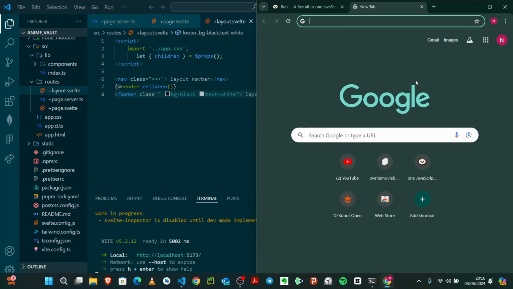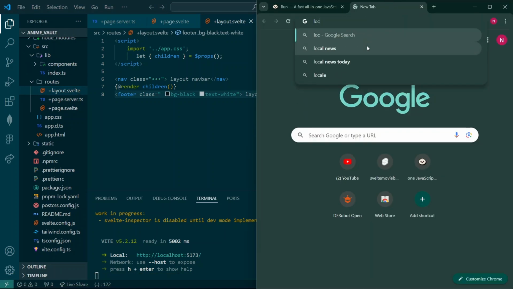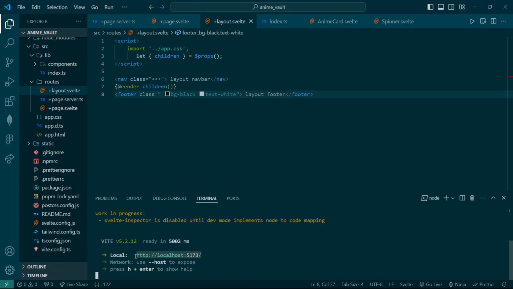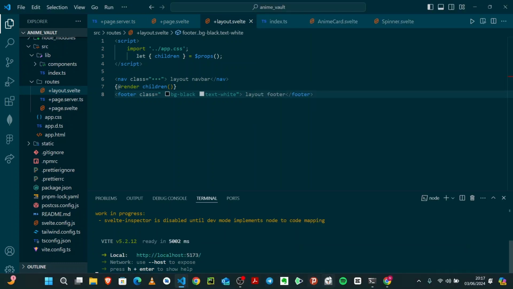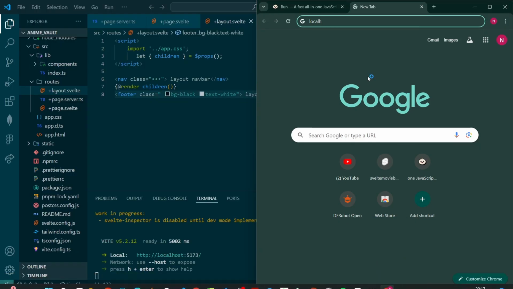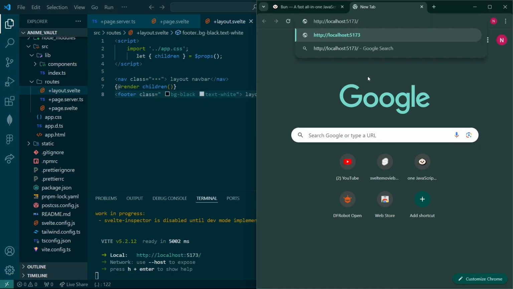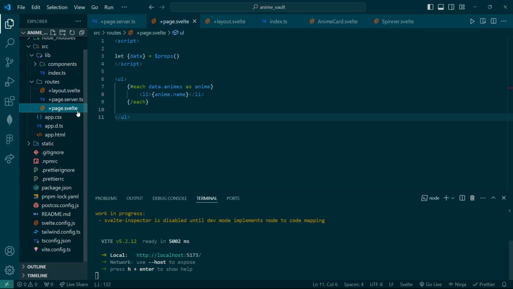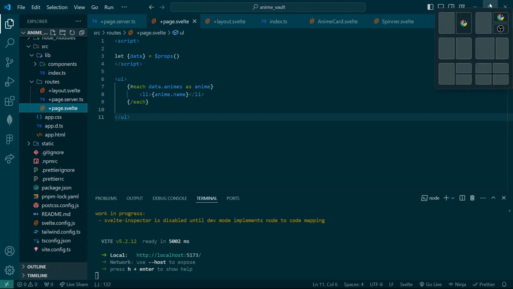Let's get into our browser, and we're going to say localhost 51. Now I'm just going to copy that, and paste that in here. You can automatically see that we get our navbar and our footer, and they are wrapped around this +page.svelte file, or the markup that's in that +page.svelte file.